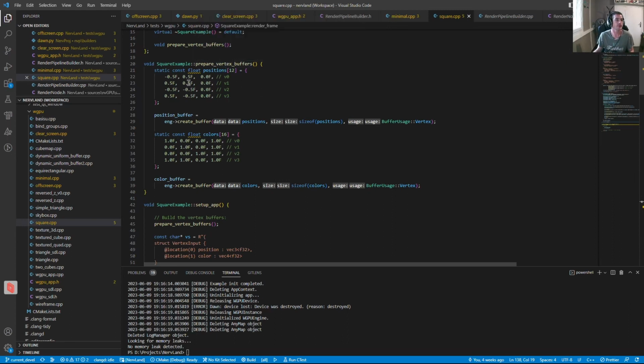Take note also that the coordinates that we're providing here are 0.5, so it means it's not taking the full screen, it's basically just taking half of the screen. The Z position is 0, which means it's actually at the near plane, because in WebGPU we have the near plane at 0 and the far plane at 1 in depth value. I mean in the clip space.